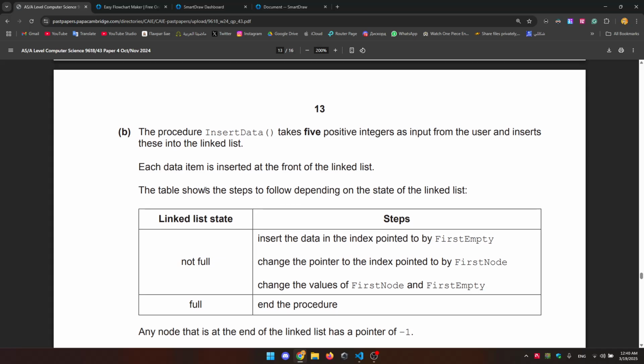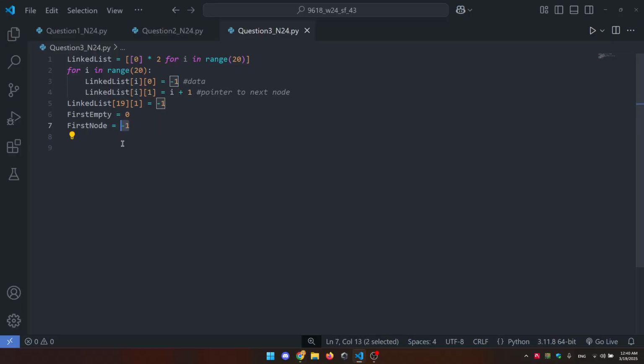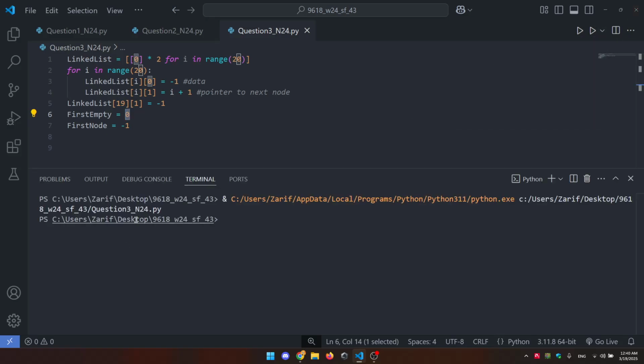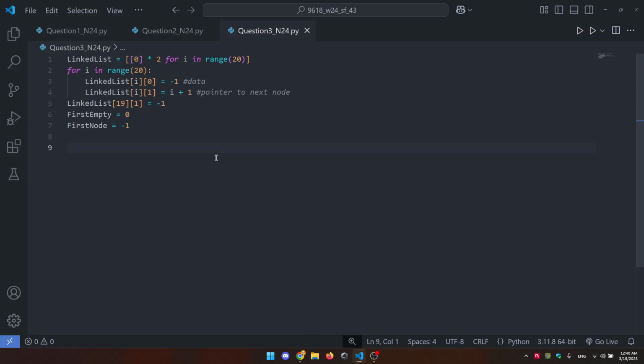Now, the procedure insert data takes 5 positive integers as input from the user and inserts these into the linked list. Each data item is inserted in the front of the linked list. The table shows the steps depending on the state of the linked list. So if it's full, the procedure really doesn't run. If it's not full, then we go ahead and do this. So what we are trying to say over here is that if the empty list reaches -1, that means this list is empty, meaning that if it reaches, oh sorry, I forgot to print it.